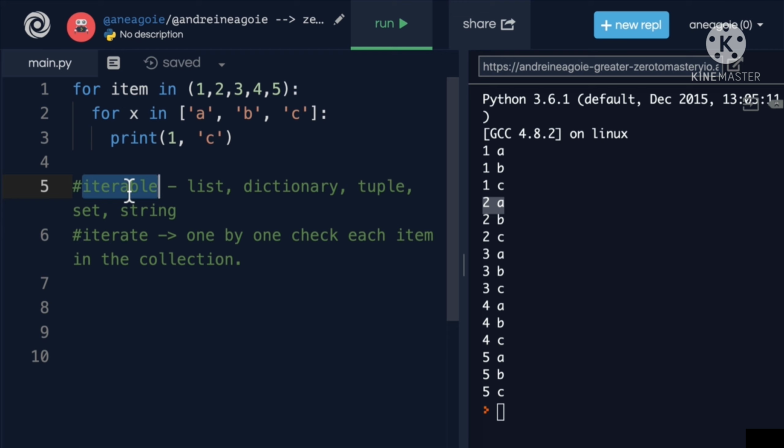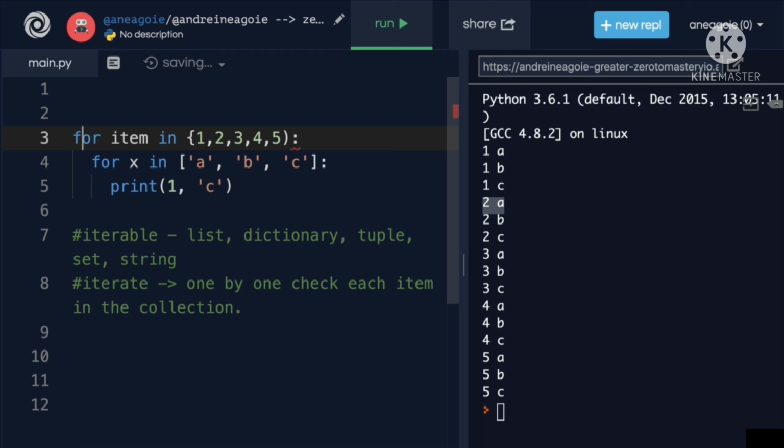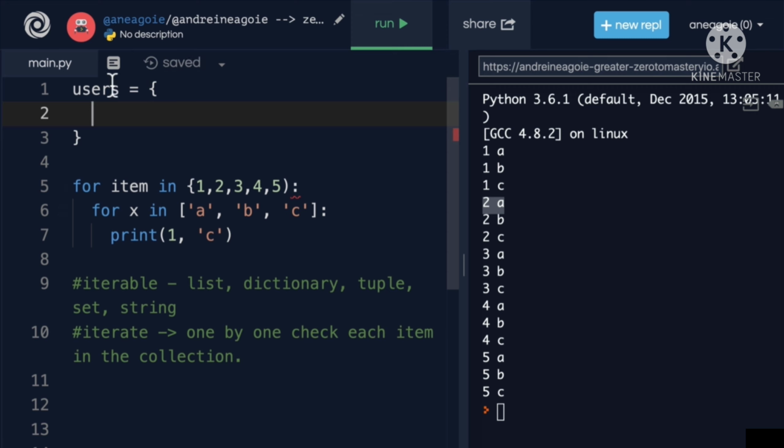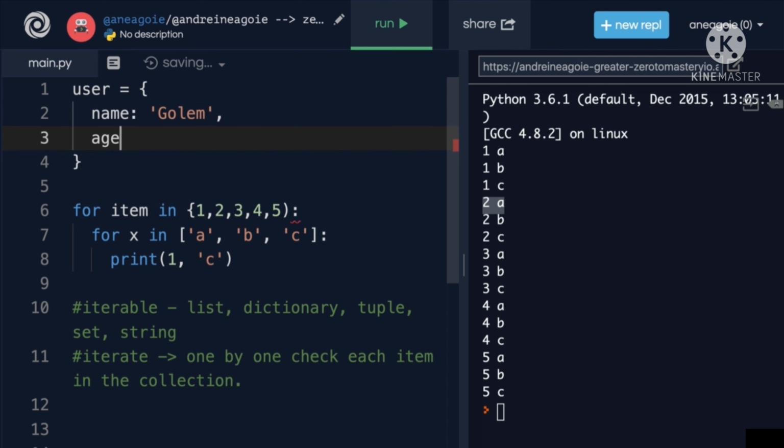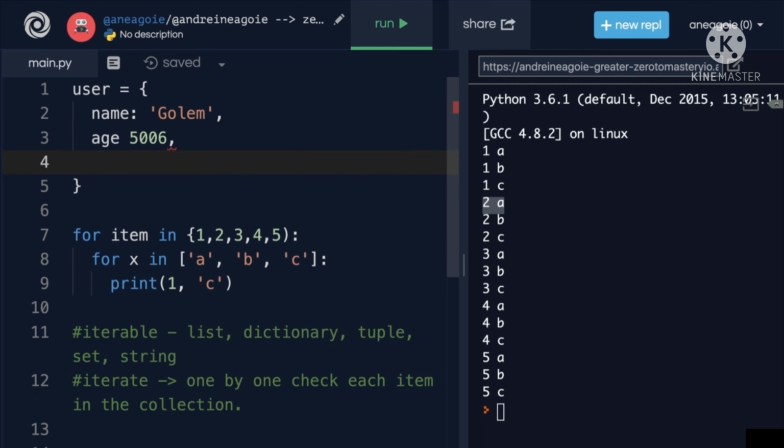Now, many objects in Python, like I said, are iterable. But there's a few special ones that we haven't covered yet. Specifically, dictionary. We saw how lists, tuples, sets, and strings can be iterated. But what about an object? Let's say we have an object here, and this object will be user. And user will have a name of Gollum. We'll have age of 5006. Gollum's pretty old. And then we'll say can swim. Gollum, let's say, cannot swim.